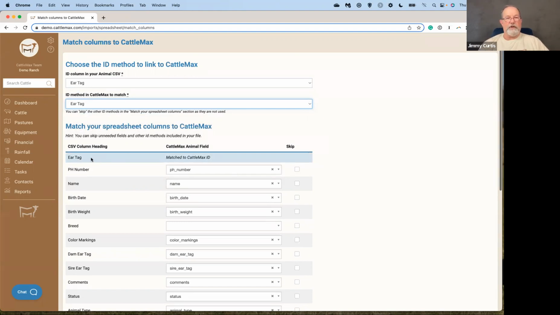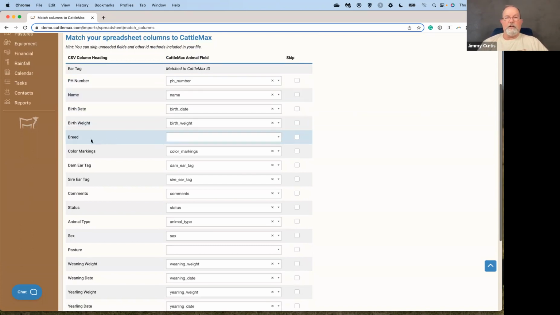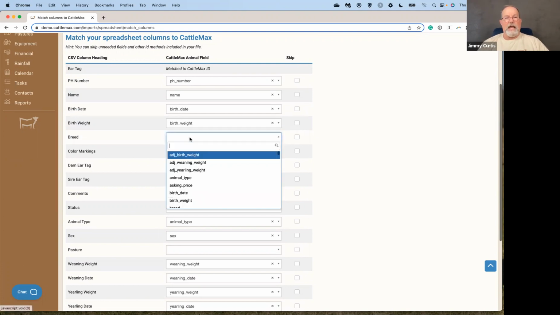And you can see the very first line, it's already matched. So there's nothing you have to do there. So as we look down through here, CattleMax is smart enough, it's picked out a lot of them. But when it comes to breed, it actually should be breed name.